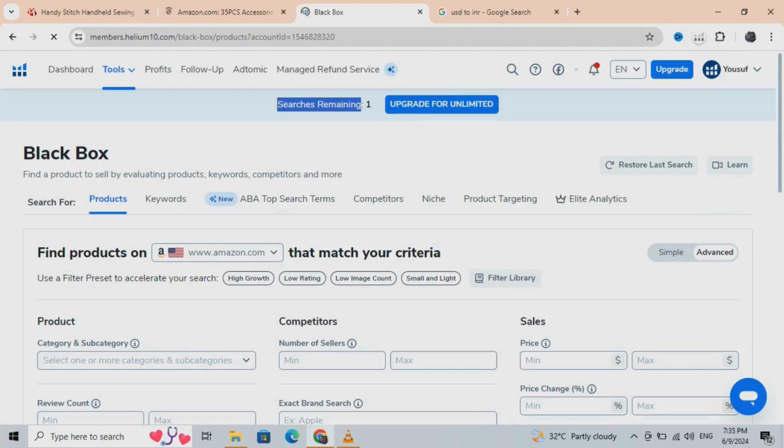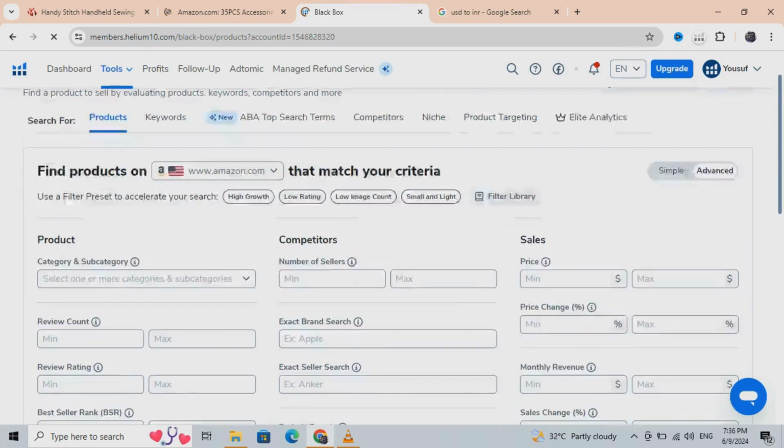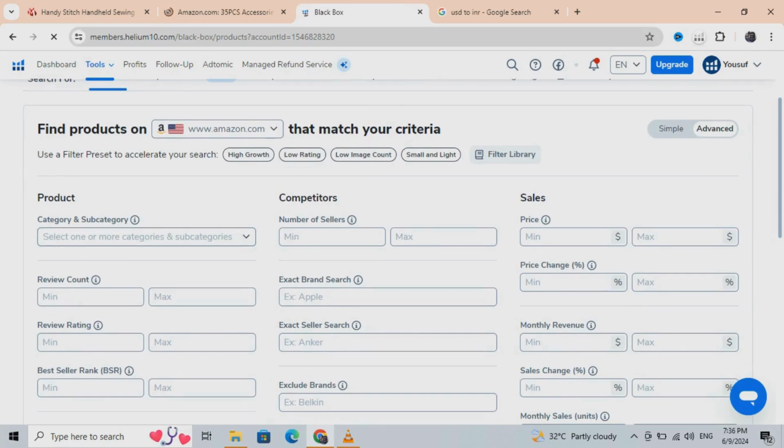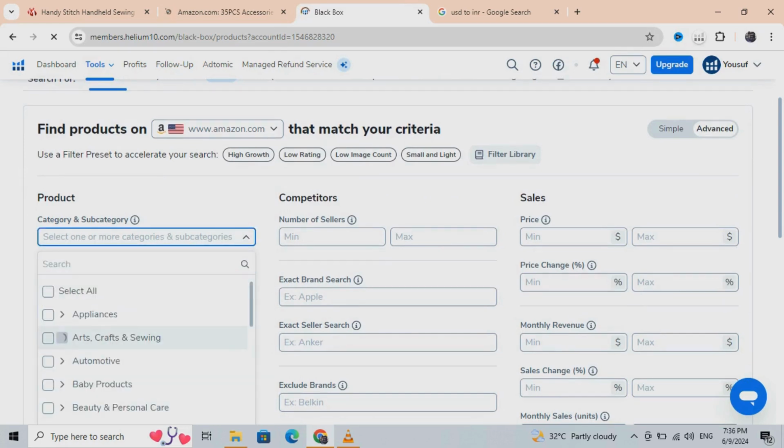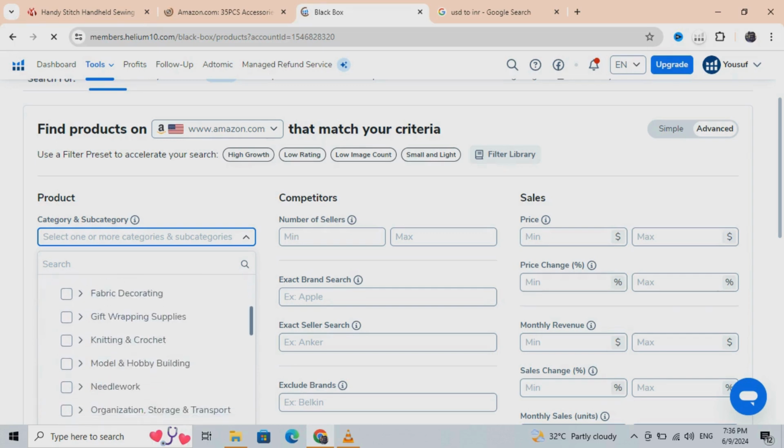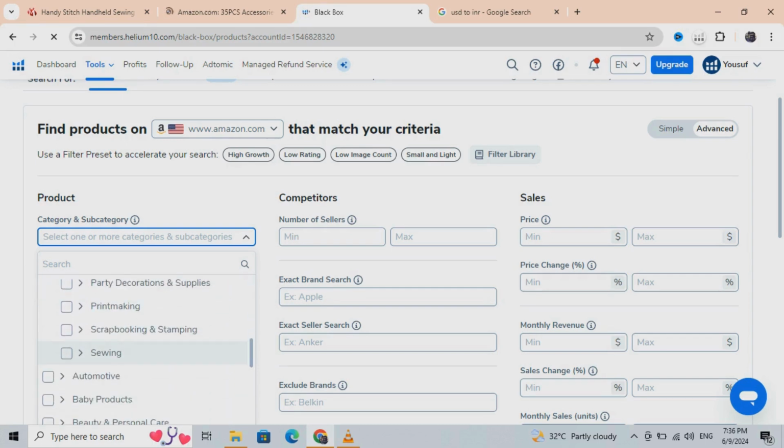This is how Black Box will look. We are going to do product research on the US website, so we can keep it as Amazon.com. If we want to check a different marketplace, we can change it. First we need to toggle the switch to the advanced option so the filters are easier. Now we will select the category which we got from Amazon.com. This is the category for handheld sewing machine.